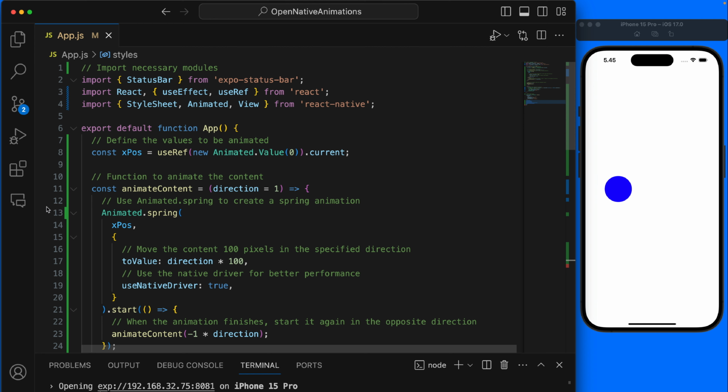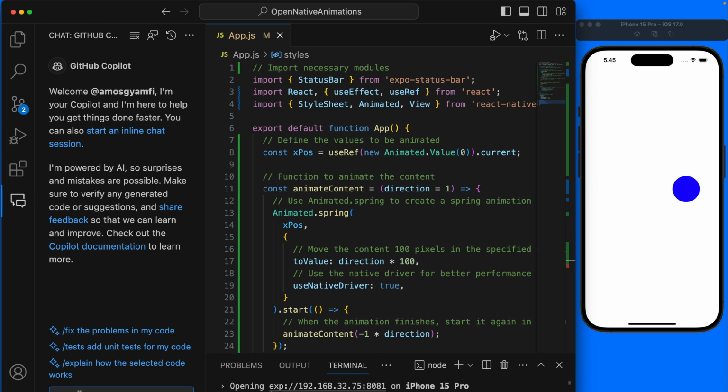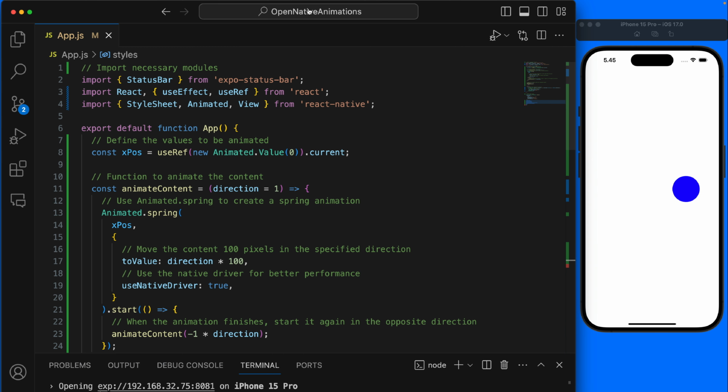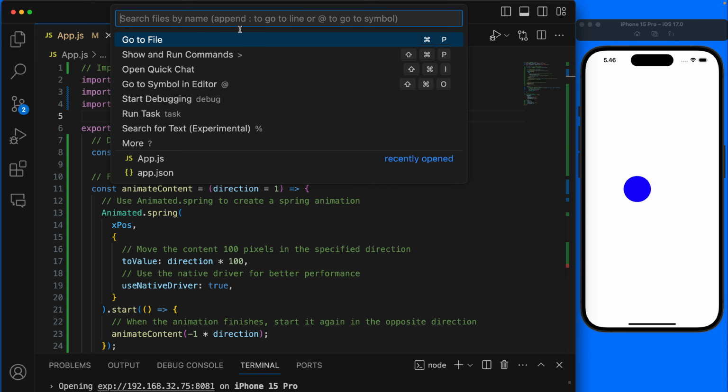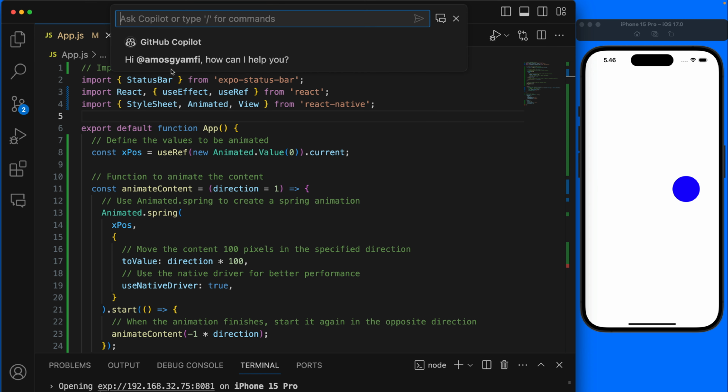We can do this by going to the chat icon here. If we click that, we can start GitHub Copilot, but this window is very tiny. So let's use an alternative way to start Copilot. By going to the search field at the top, we can select the option Open Quick Chat.